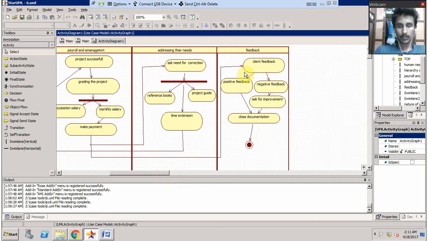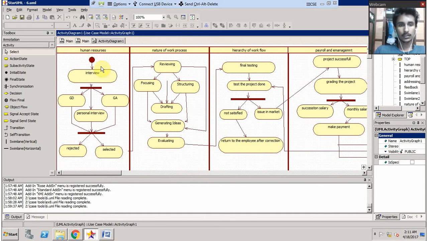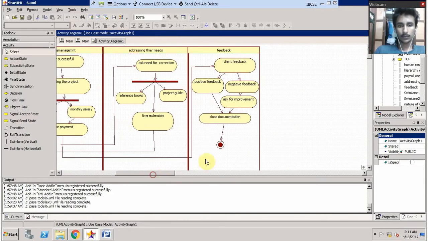So after all that, after the closing of documentation, we have the final state. So here our workflow finishes. The initial point here states the starting of the workflow, and the final point here states the closing of the workflow. So this was the sixth experiment.